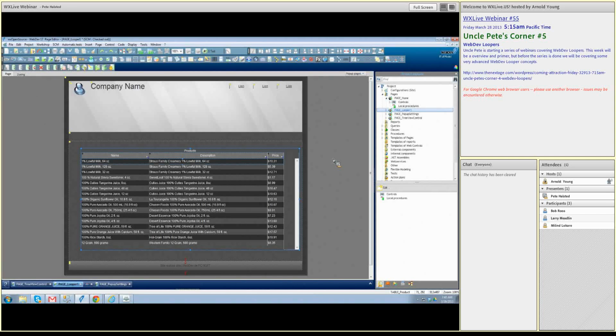With a WebDev table, you really don't have edit in place, but if you make it a looper, you can have edit controls, and if it's a small table, you can have your edit controls do your editing and have true edit in place, like little mini forms. That's probably the simplest example. Okay.